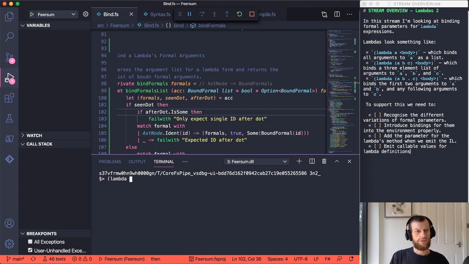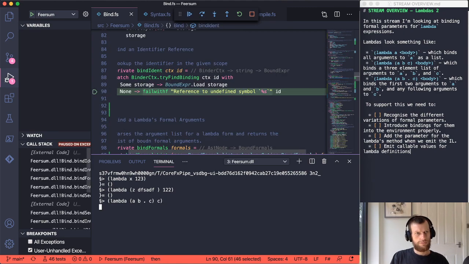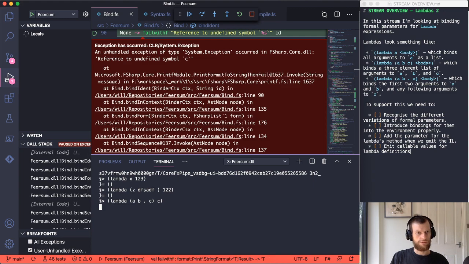So lambda x works, lambda with some list of parameters works, lambda b.c works. Ooh, reference to undefined symbol. I shouldn't have done that.